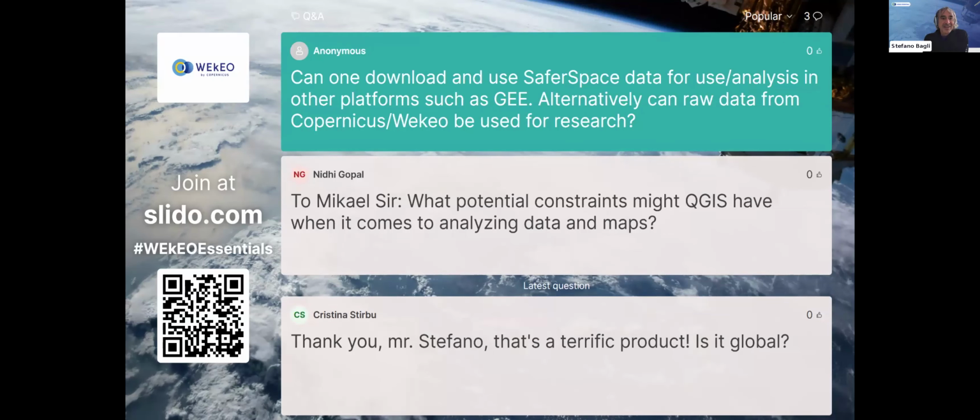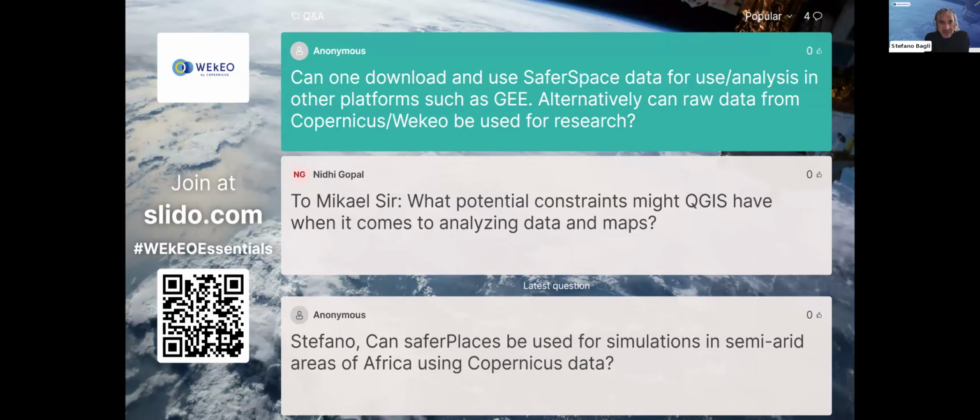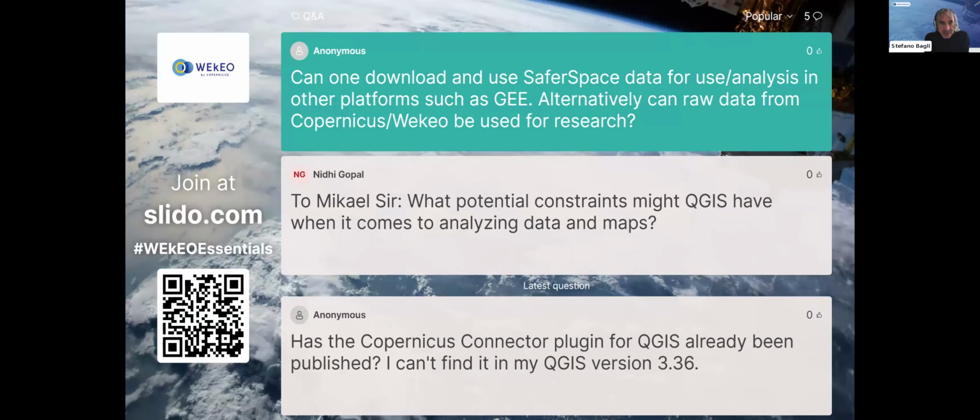Yes, SaferPlaces, once you activate the solution for a specific area of interest, you can download the data and use it in your QGIS or even feed the Google Earth Engine. I think Copernicus or WEkEO can be used for research for sure. So it depends on which data. I think the license is open.